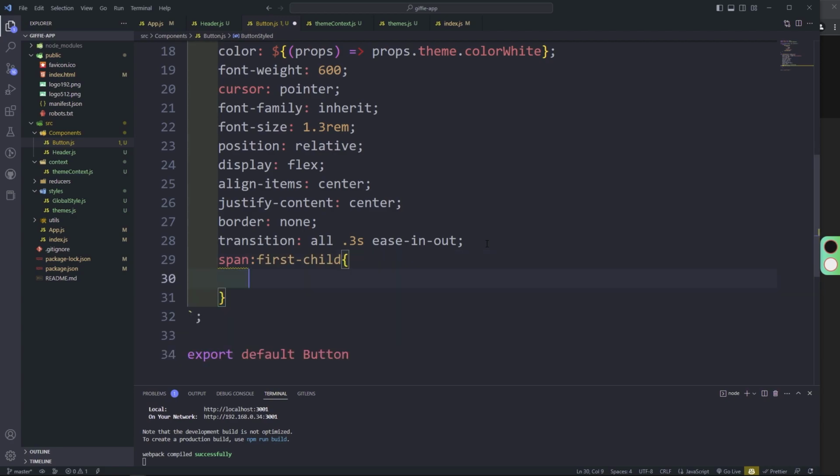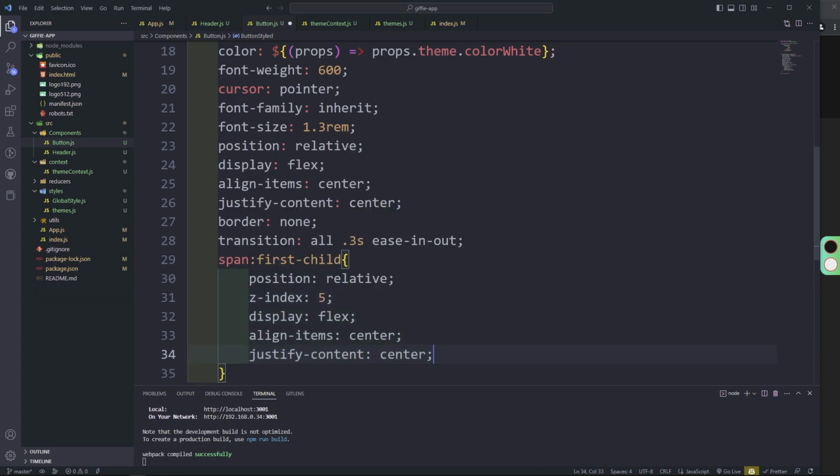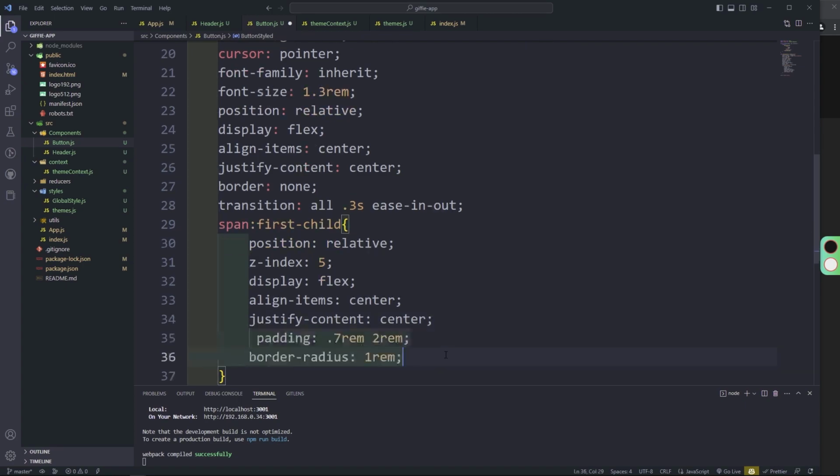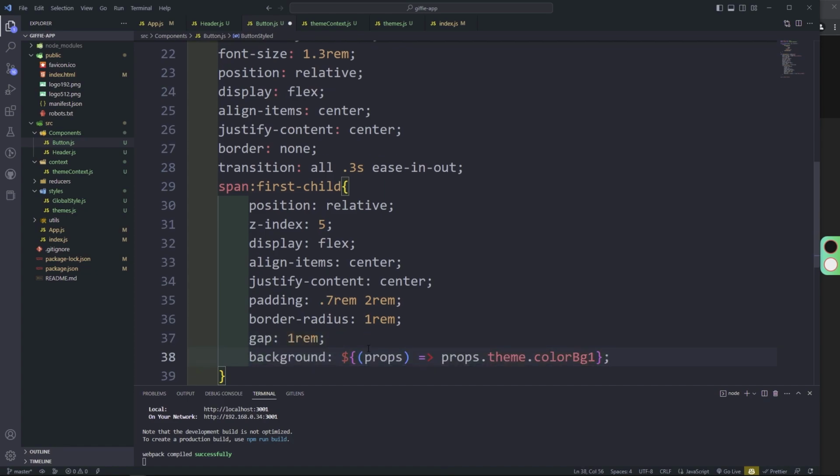Okay, so for the first child, I'm going to do display flex, align items to center, and give it a z index of 5 and position to relative. I'm also going to give it a padding of 0.7 rem top and bottom, 2 rem left and right. I'm going to save, and then give it a gap of 1 rem and then a background color of color BG1. Okay, so now that's that. I'm going to save that.